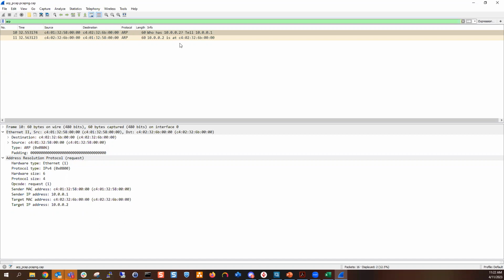Okay. And so they're going to communicate at layer 2, based on layer 3 using the ARP protocol, because it's its own protocol. And that's how it's going to know where to send it. Okay. So hopefully that makes sense.